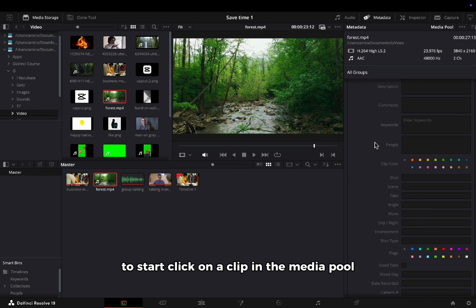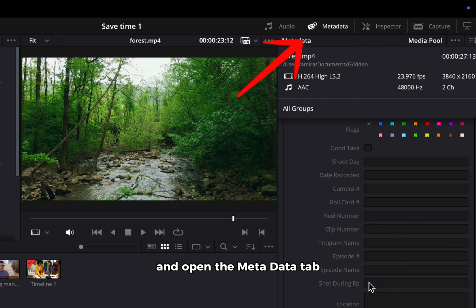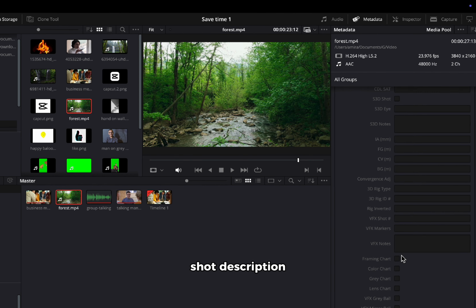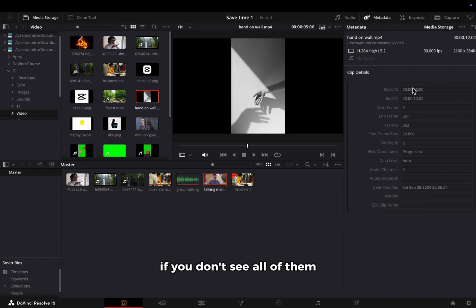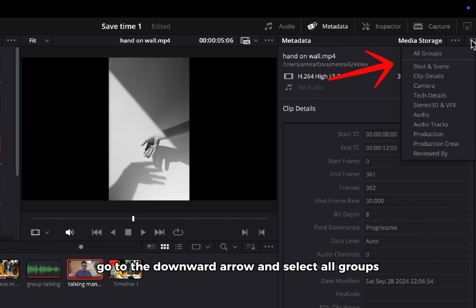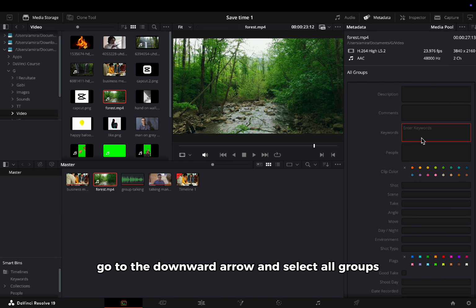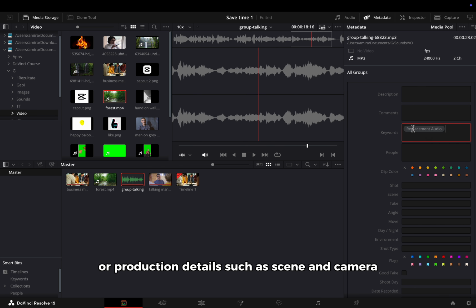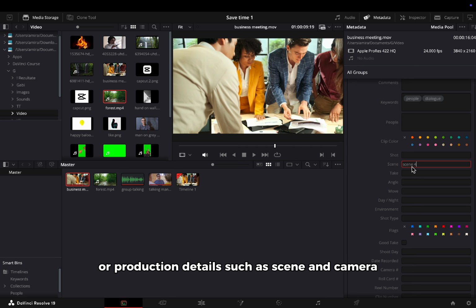To start, click on a clip in the media pool and open the Metadata tab. You'll see fields like keywords, shot description, scene, and more. If you don't see all of them, go to the downward arrow and select all groups. Here's the magic. Fill in as much information as you can, such as keywords describing the content, or production details, such as scene and camera.